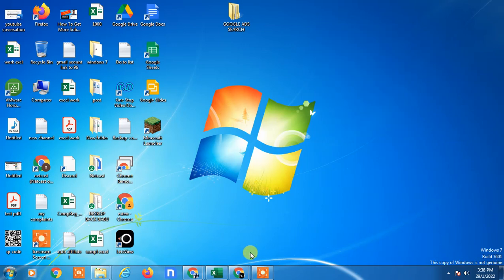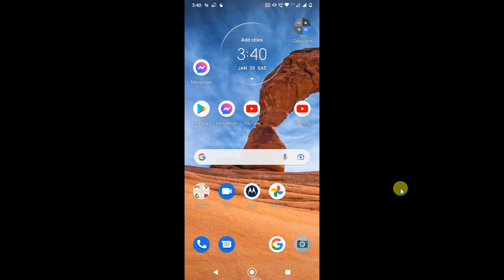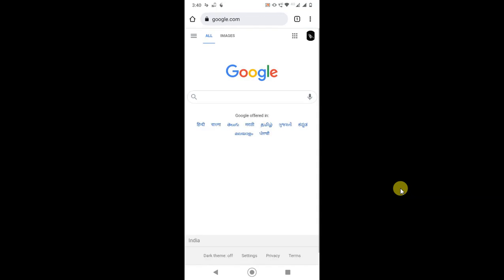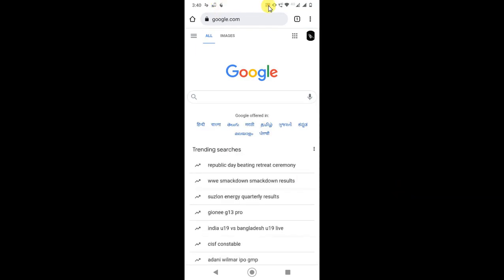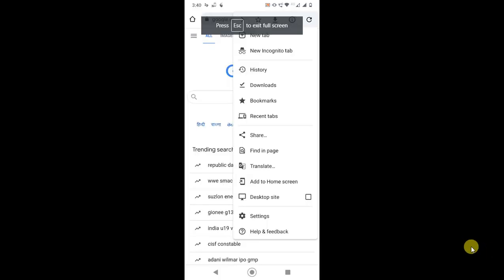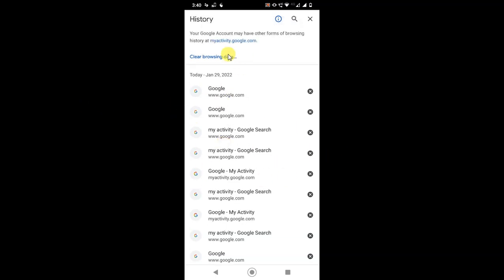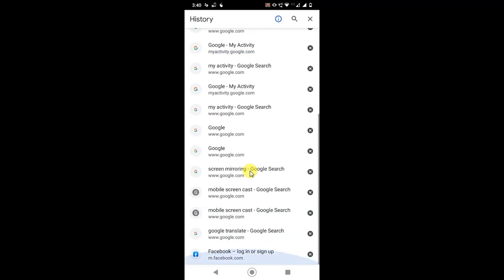Let's go on my mobile screen. So guys, I am on my Android phone. Let me open my Chrome browser first. And if you want to delete your browsing history, then you have to click on this three dot option and go to the history. Okay, click on history, and here you can see all your browsing data in history, and you can check it.